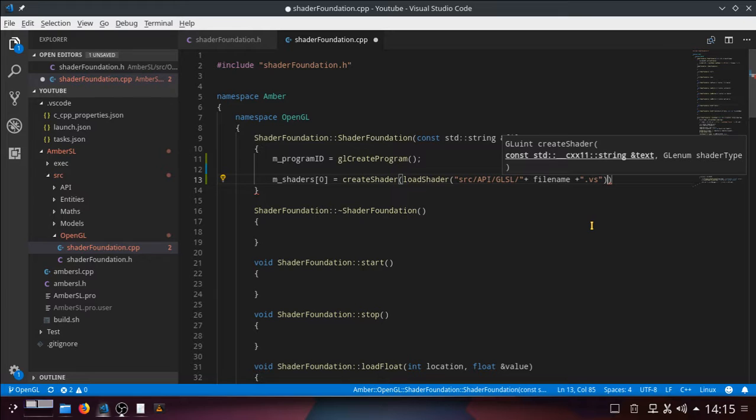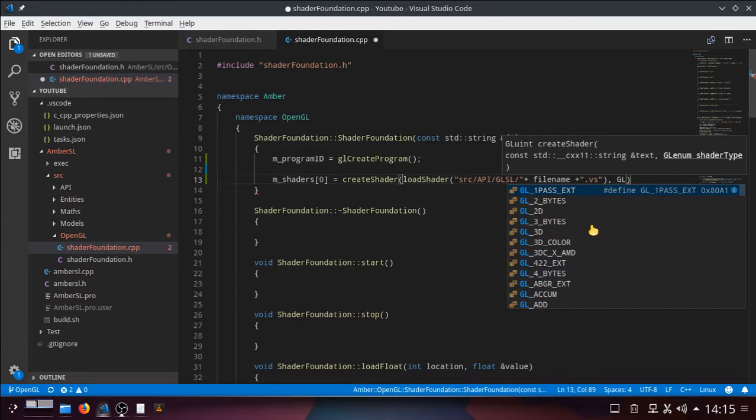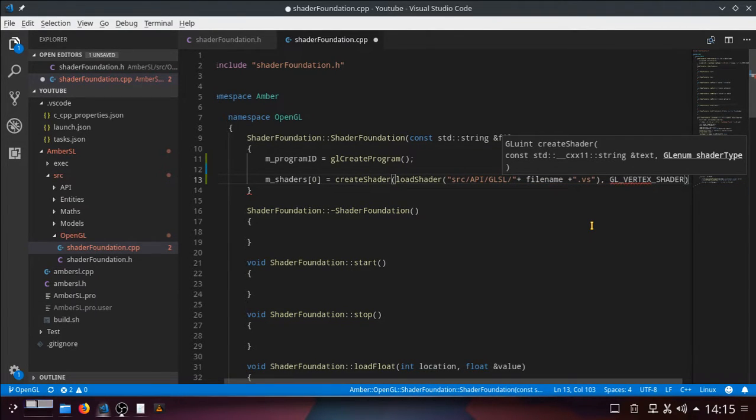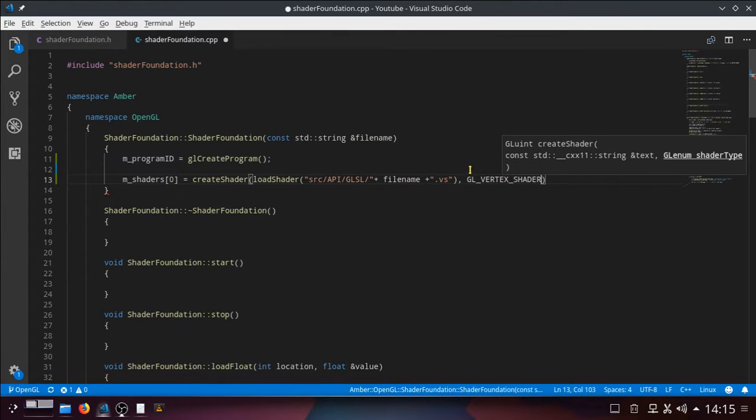What else do we need? We needed a type of shader, didn't we? So we need a comma and GL vertex shader for that, I think. GL underscore vertex. It'll be underscore again, I guess. Shader? Yeah, it is. Oh, fantastic. Yeah. Sorry to sound surprised. Let me just take that off. There you go, you can see it all now.